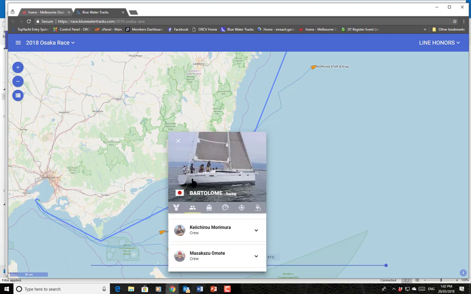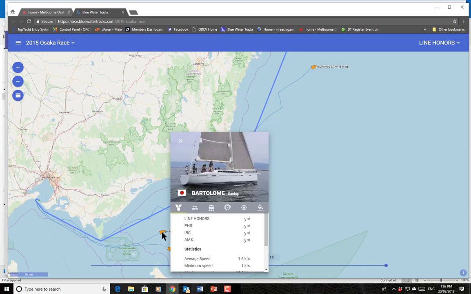The next little button gives us the crew, so we can see the crew here, and if we look down the screen, it'll give us those details we saw on the front page. The next little button that's useful is this one, which tells you where the boats around it are. So you can see that The Edge is 25 miles away, and Morningstar is 295 miles away from Bartolome.